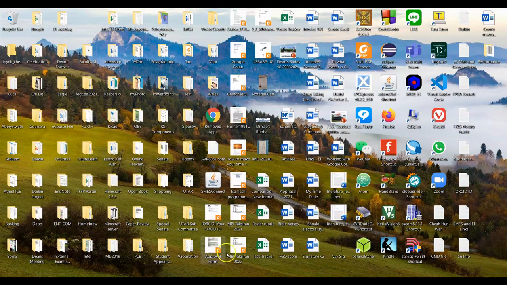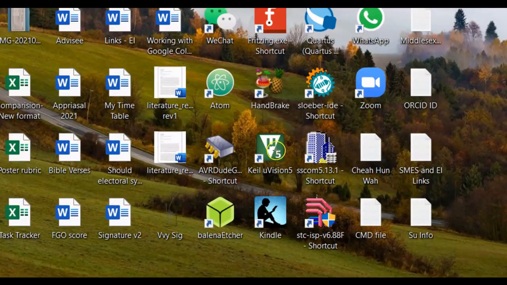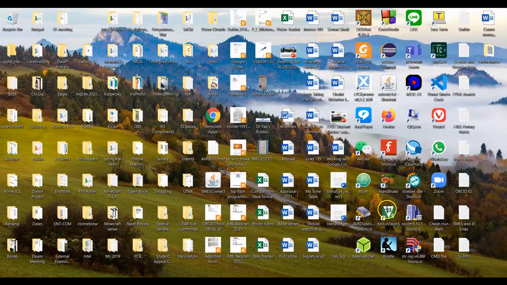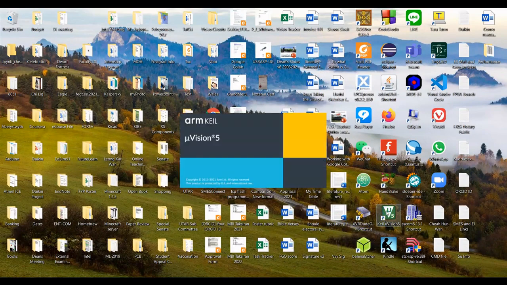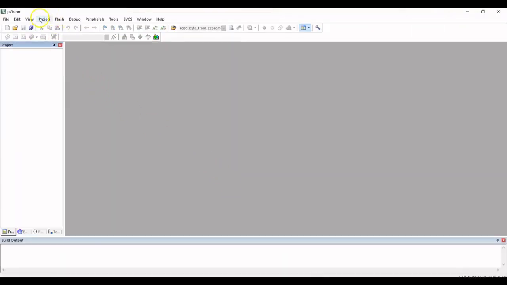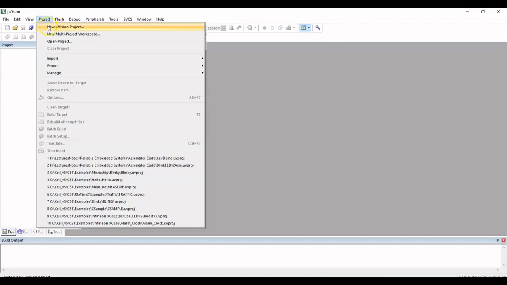Okay, so we will start the Keil Microvision. This is the icon. If I double click on the icon, the Keil Microvision will start up, and this screen will be presented. So the first thing we need to do is to create a project.